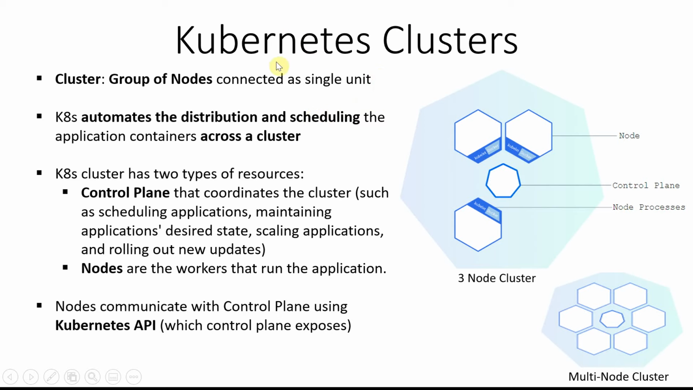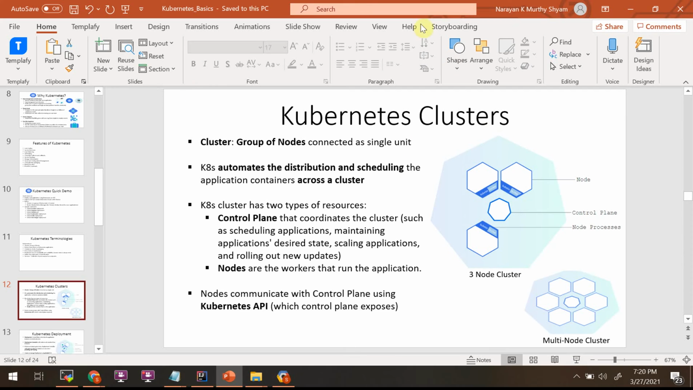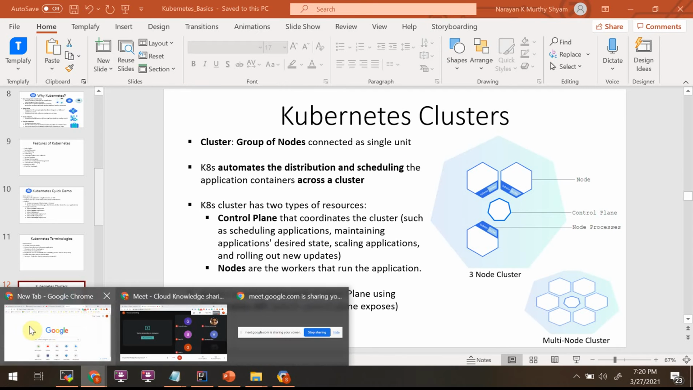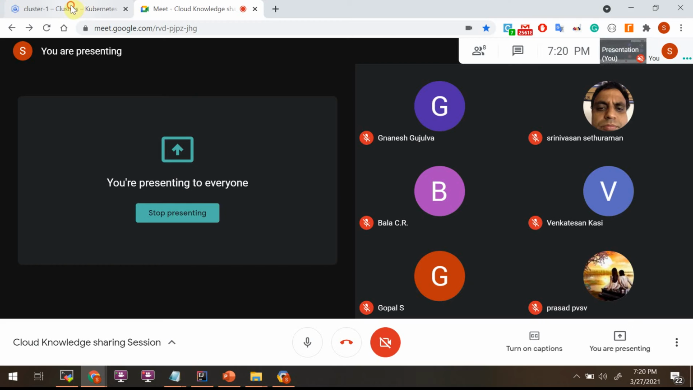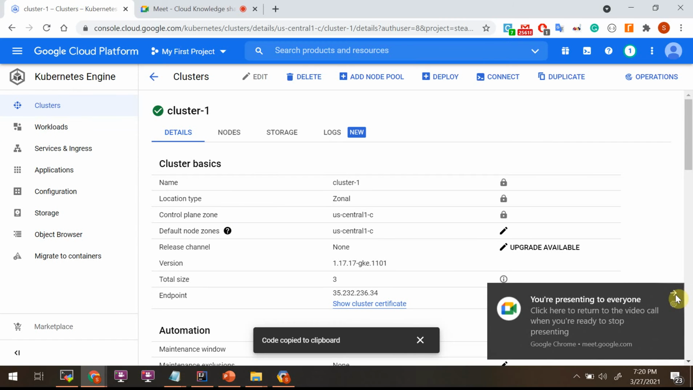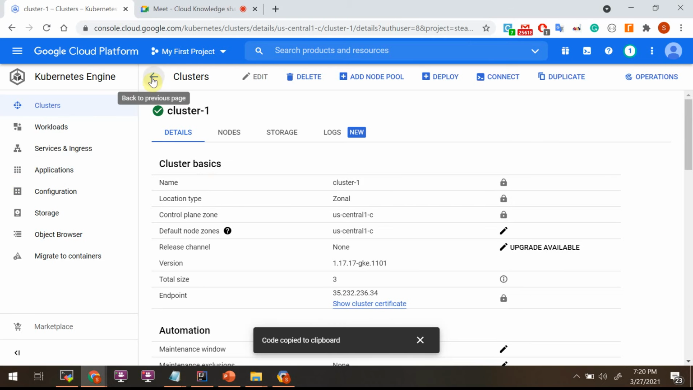first, if you remember, we created a cluster. So cluster is nothing but a group of nodes. I'm just showing in terms of GKE, but the concept is the same, either you do it on-premise or cloud. So this is the Kubernetes cluster that we created. This is the Google Cloud Console, and I'm in the Kubernetes Engine module.